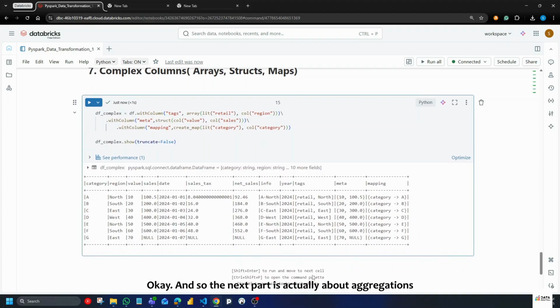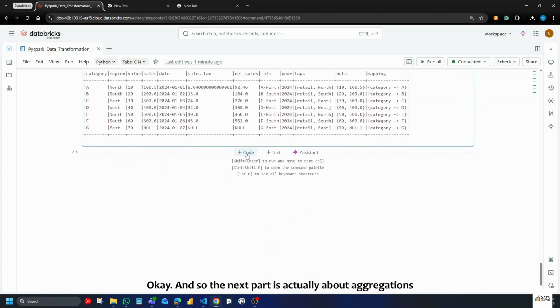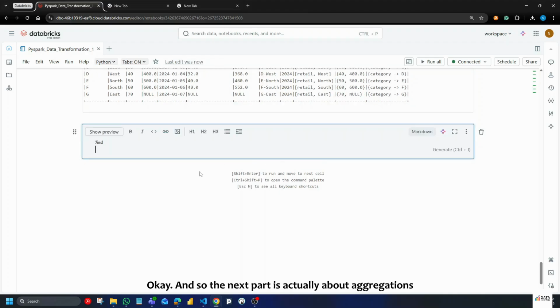Okay, and the next part is about aggregations and groupBy.